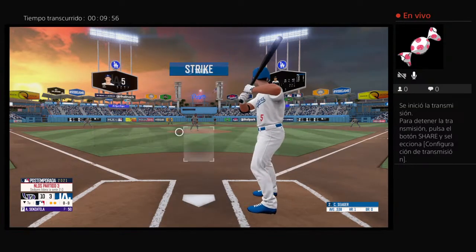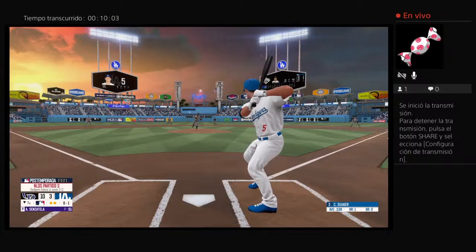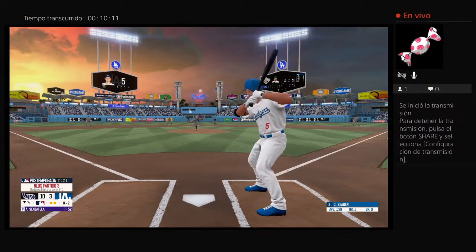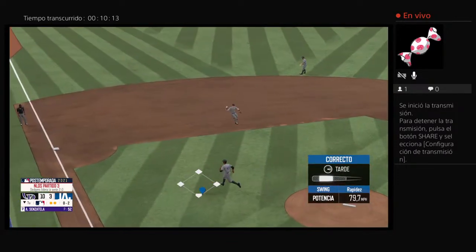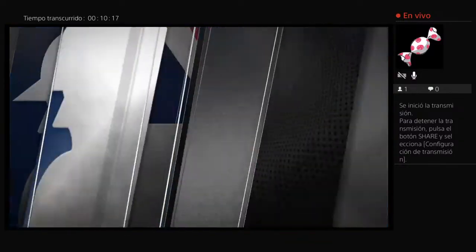Swing and a miss. No balls, 1 strike. Swing and a miss. 0-2. On the ground to the left side. Picks it up, and he got it. And that's it for the 7th.